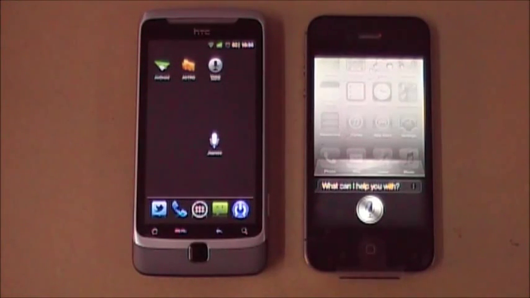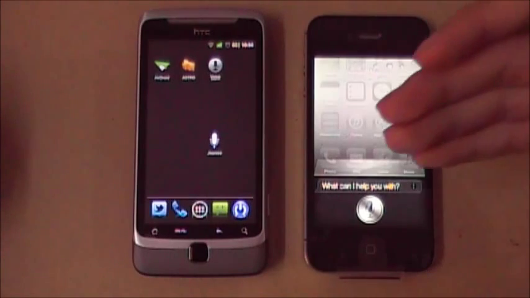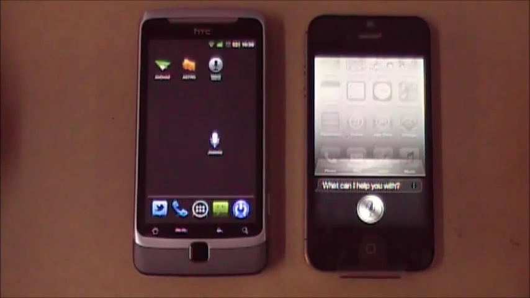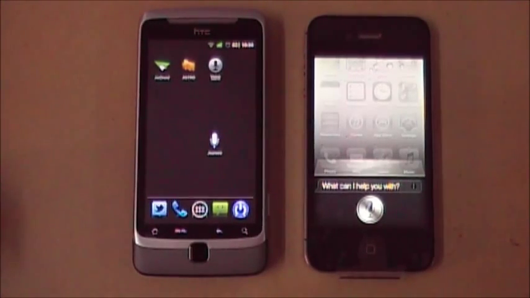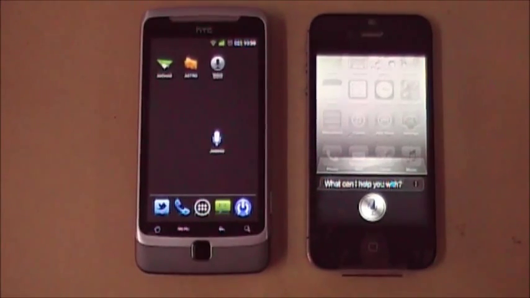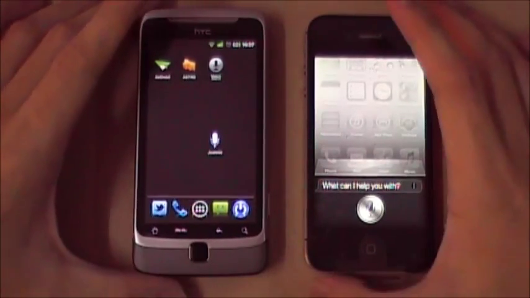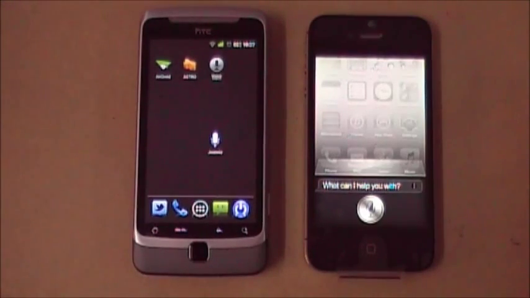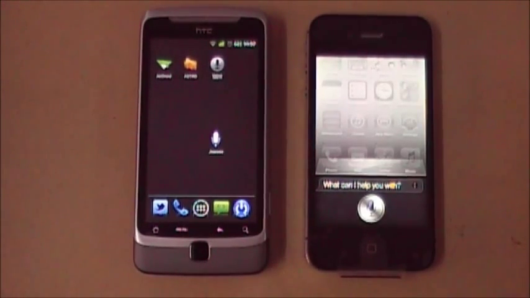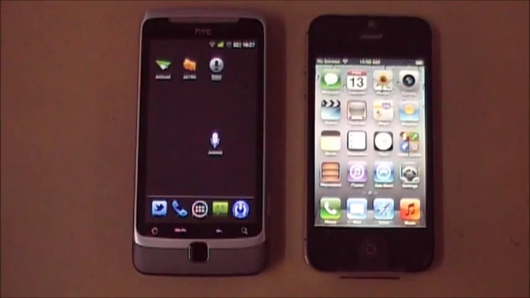Hello everyone. So I've managed to get my hands on a real iPhone 4S, which everybody knows is famous for its Siri, and I'm going to compare it to the Voice Actions application from the Android Market for Android. I'll put these two head to head, put them through a few questions, and we'll look at the performance.